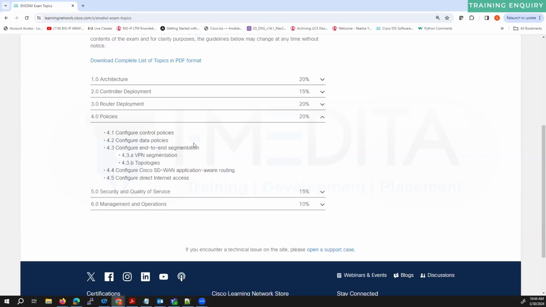Once you are done, the next is policies. Once you are done with the templates, then you're going to start with the policy. Now you have got so many different types of policies, like control plane policies. When I say control plane policies, it means that you can perform route filtering, you can perform TLOC filtering, you can modify the OMP attributes for your OMP routes, you can also modify the attributes for TLOCs. So that's what you can perform using control plane policy, and that's what we even did in past.